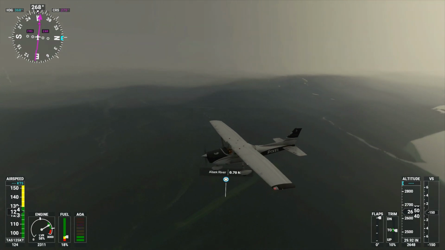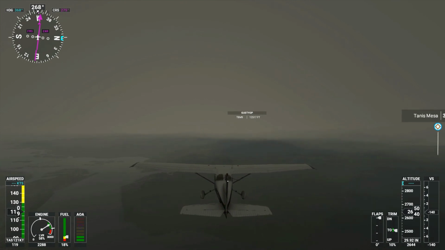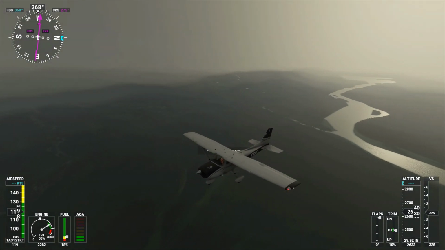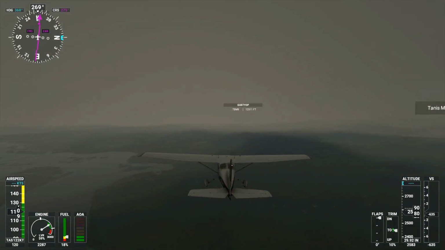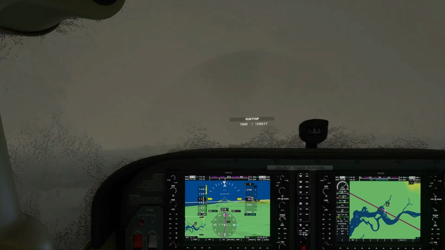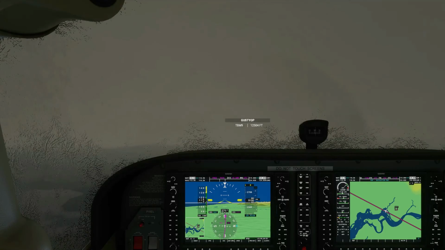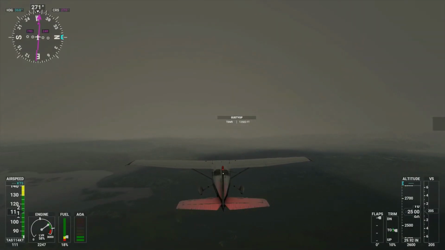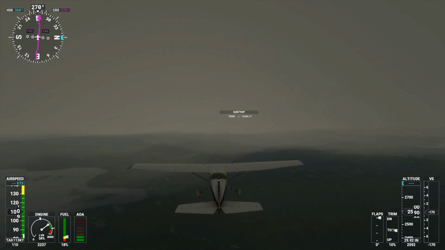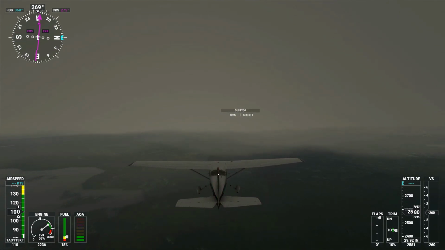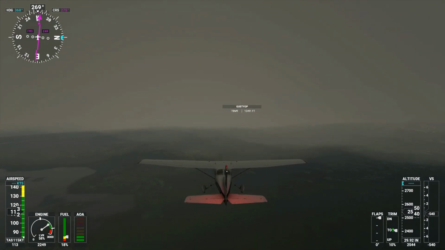Hitting a few interesting waypoints. Tanis Mesa, Alsek River. Not familiar with any of this stuff, but again, I've never been to Alaska, but pretty much back on course. We've got about 40 odd miles to our final destination. Seems like the clouds are right around 2,000 feet. We're just kind of bouncing underneath the bottom of them right now.